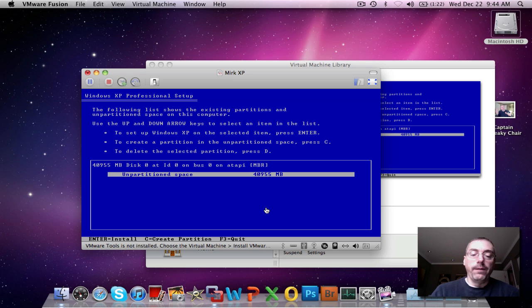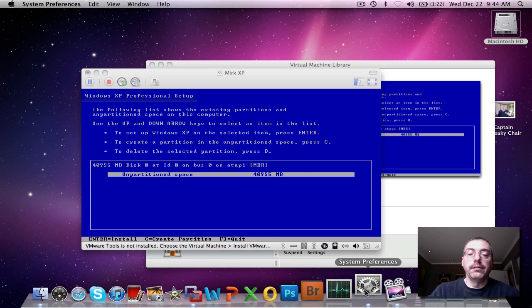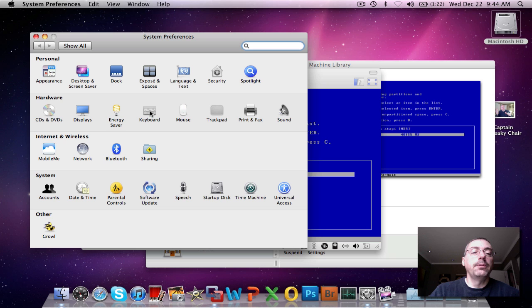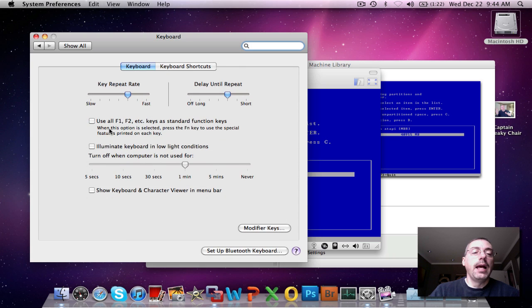So just before I go any further, what you need to do sometimes, if you need the F keys in a Windows screen or some sort, you go into Preferences, go into your keyboard, and you click this button: Use all F1, F2 keys as standard keys. So now they become F1, F2, F3, F4. Somehow I thought you could map this inside of Fusion's preferences, but you can't.